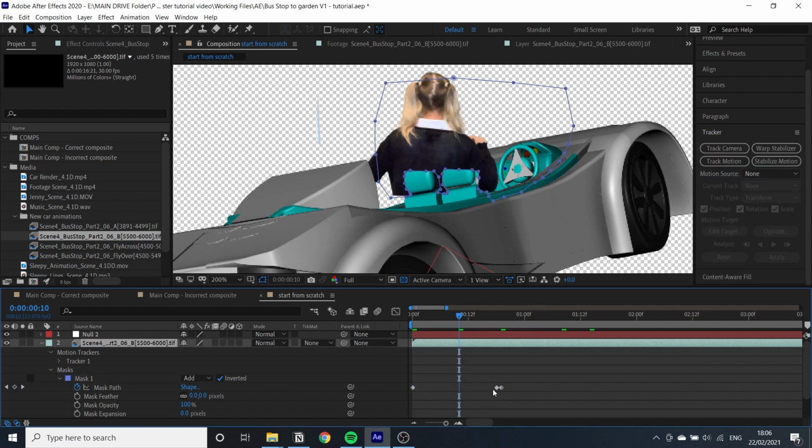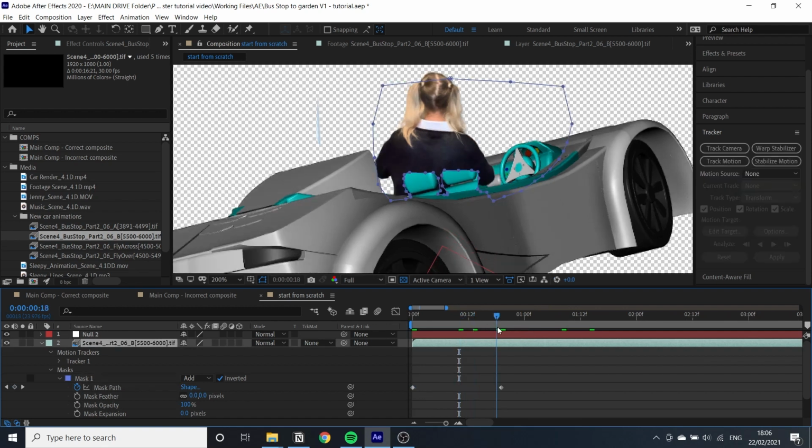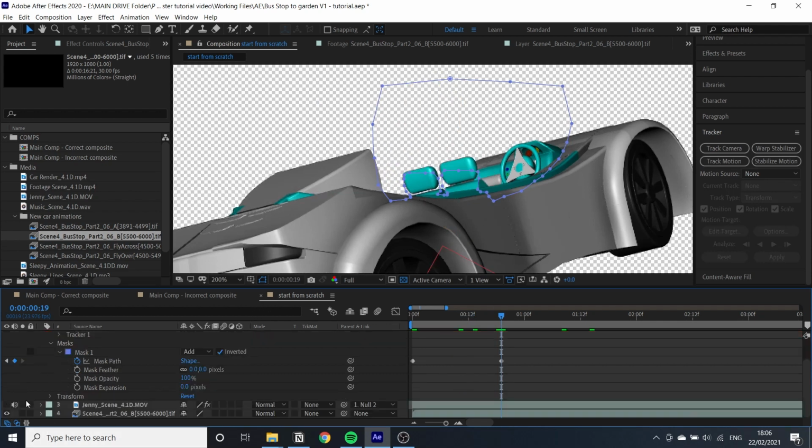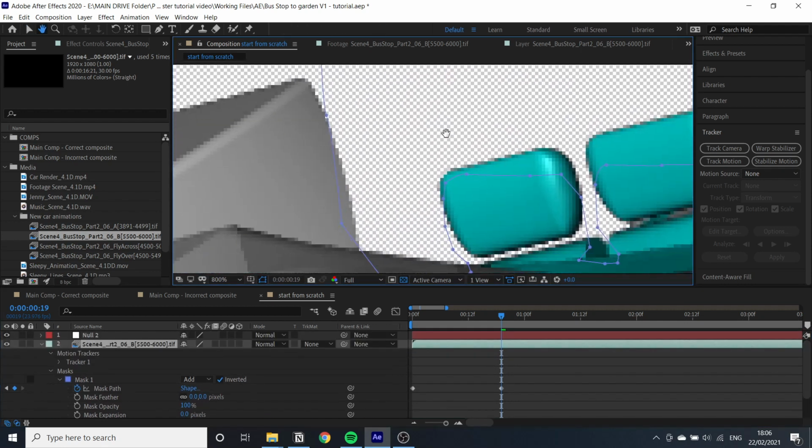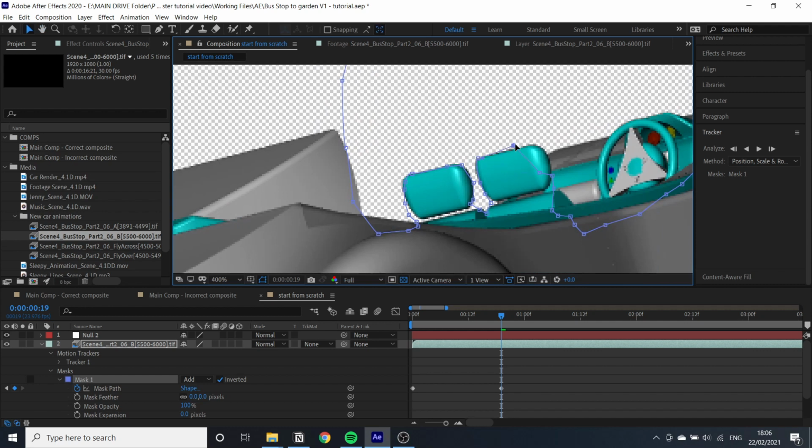Delete this one and this one, and then we come to this new point. Let's get rid of Jenny as well. There we go, we can see what we're doing now. And then again, this is where it becomes a slightly slow process. We need to come in and adjust all of these key points, mask points around that same area of the seats, so that as we move through the scene, the mask stays where it should be and Jenny will sit in front of the car.